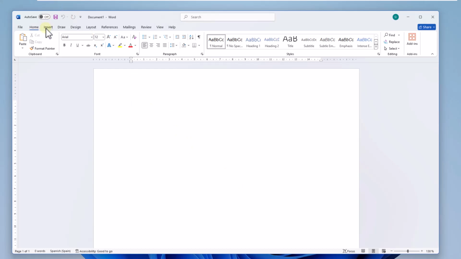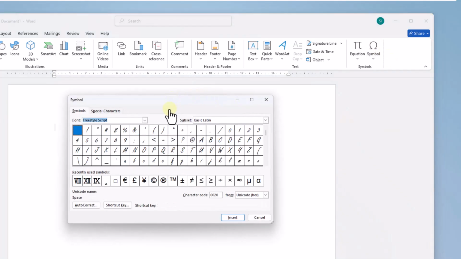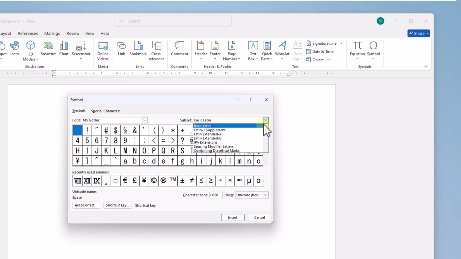There, in the Insert menu, we're going to click on Symbol and then select More Symbols. Then in the field Font, select MMXXIV. After that, in Subset, choose the option Number Forms.